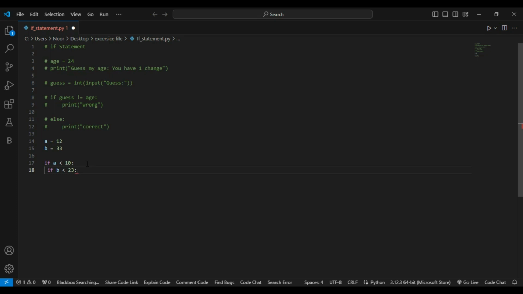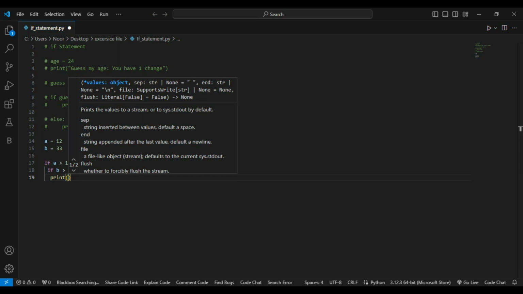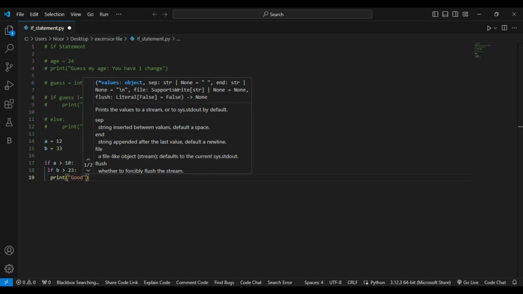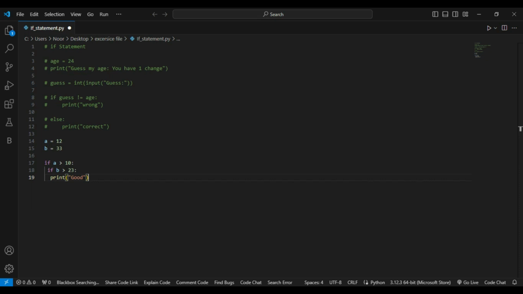First, we are going to check if a is greater than 10, and then we are going to check another condition, if b is greater than 20. This means that the program should consider both of these statements. If they both are correct, then it will print good. Otherwise, it will print something else. While nesting is effective, it can make code harder to read, especially with many conditions. But thankfully, Python offers a more concise approach using the and keyword to combine conditions.